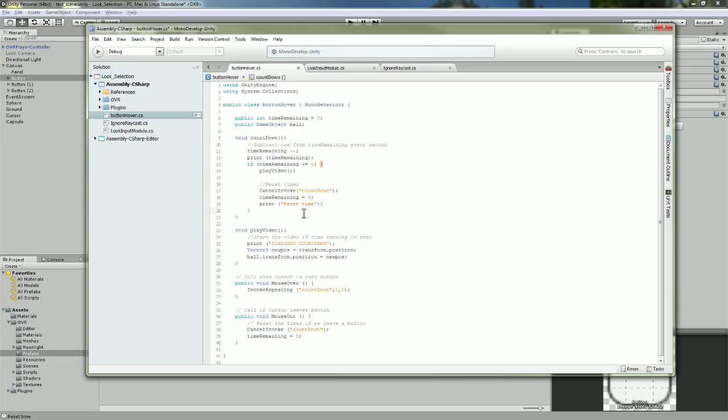So what happens next, let's look at this function PlayVideo. This is what happens when our countdown is finished. You can put whatever you want in here. In my particular function, I print that I've finished counting, and then I get my current position, which is the current position of my button, and set that to a new Vector3 variable called newPosition. And then I take my ball object, whatever I passed in here, and I set its transform position to that new position. So this is what moves the ball to the buttons in my particular case.